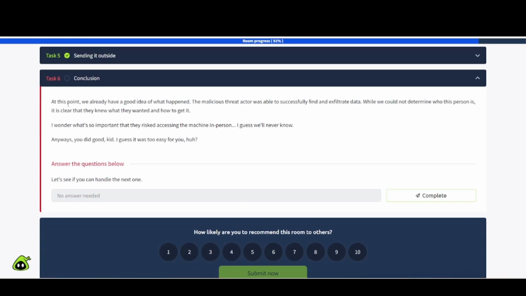And task number 6, conclusion. At this point, we already have a good idea of what happened. The malicious threat actor was able to successfully find and exfiltrate data. While we could not determine who this person is, it is clear that they knew what they wanted and how to get it. I wonder what's so important that they risked accessing the machine in person. I guess we'll never know. Anyway, you did good, kid. I guess it was too easy for you, huh? Let's see if you can handle the next one.